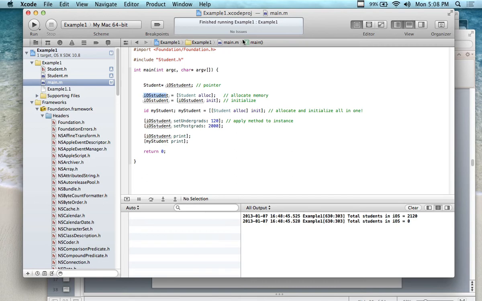So, this project here has ARC selected, so I'm going to allocate, but I'm never going to release anything. And I'm not going to retain anything either. It's automatically retained or released, depending upon how it's being used. I don't know, did I answer your question?